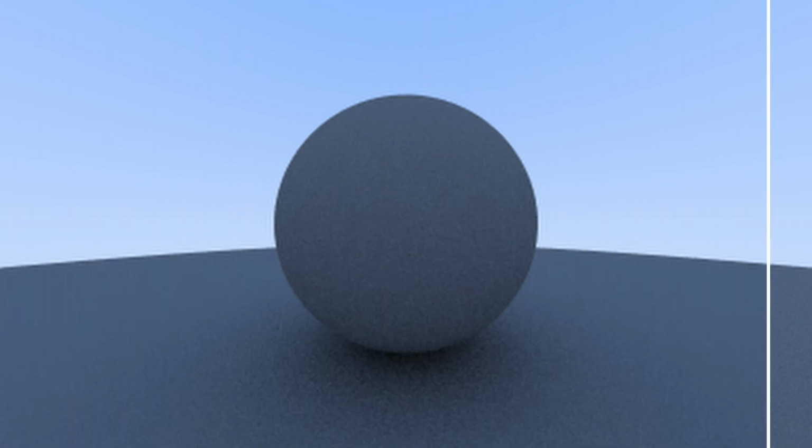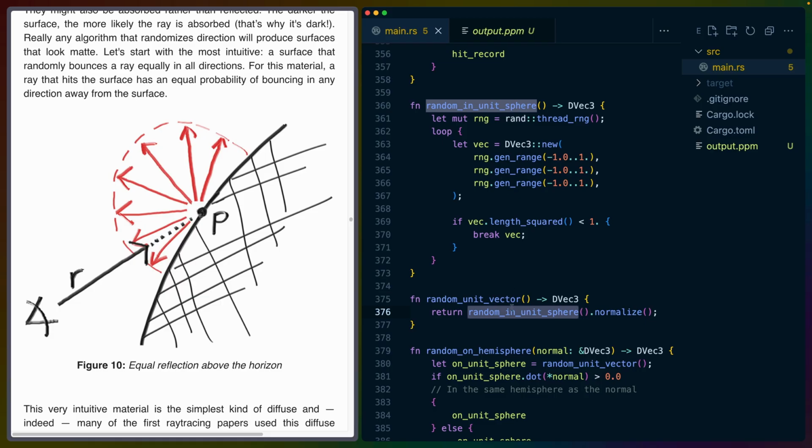Also interesting from this section is we've got a couple of utility functions like random in unit sphere and random unit vector that we get to use normalized for. And instead of using for loops, I'm using the loop construct inside of Rust with that rand gen range to get a range from -1 to 1 for each component in the DVec3.